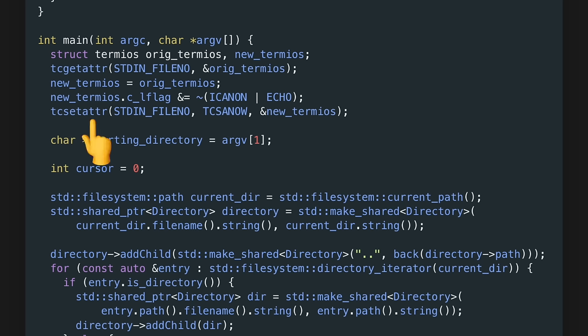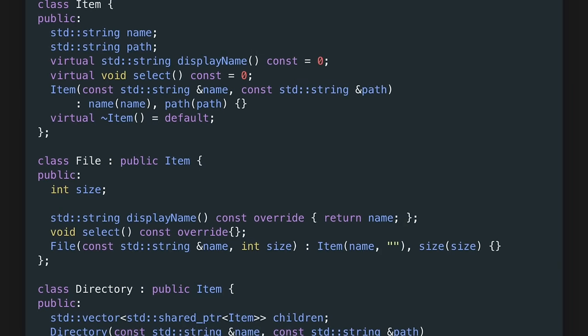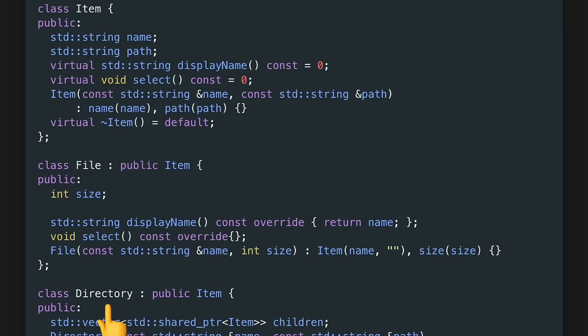I start by adding some C code that absorbs all the keyboard events instead of printing them to the console. Then I use the file system API to grab the current directory and initialize a new directory class. I have three classes: a directory, which has a name and a list of children, a file, which has a name and a size, and an item, which can either be a file or a directory.